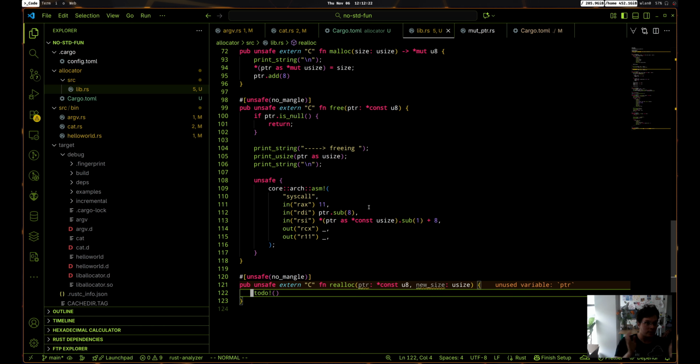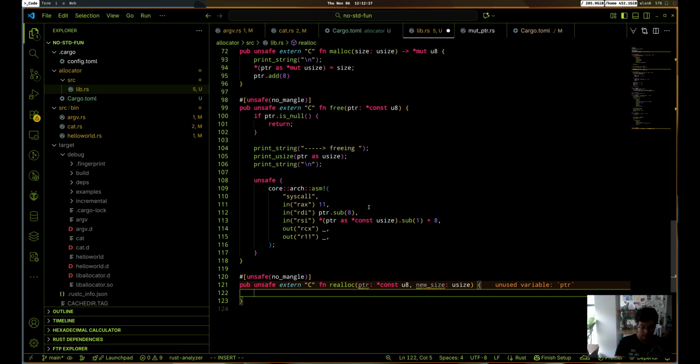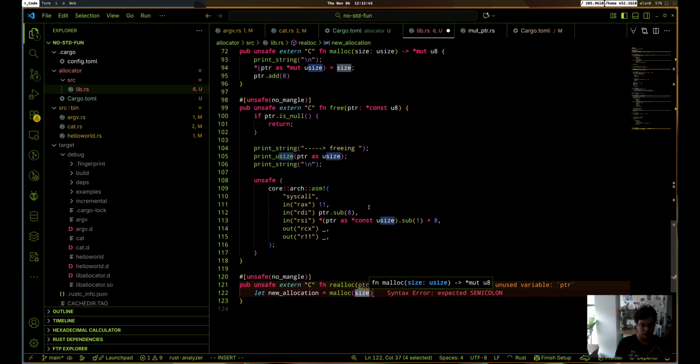Nothing wrong. Technically speaking, we should be able to change the memory allocation size in place, but we're not going to be doing that, right? Instead, I think we will be doing the following. Let new allocation be like malloc with this new size, right?